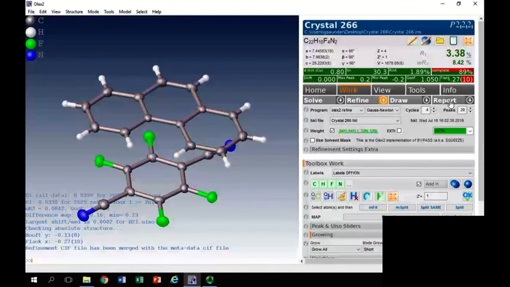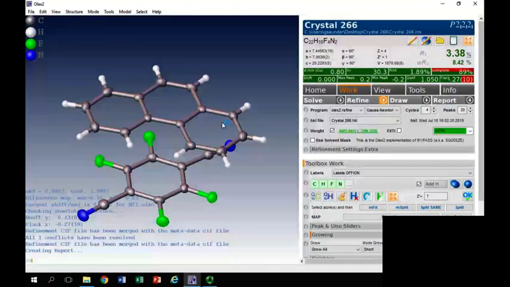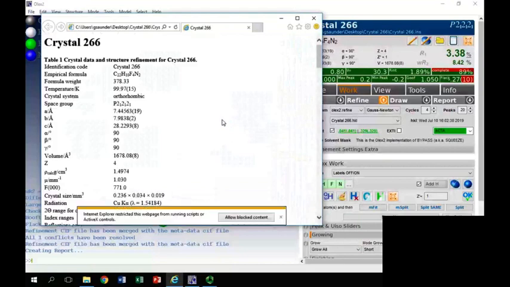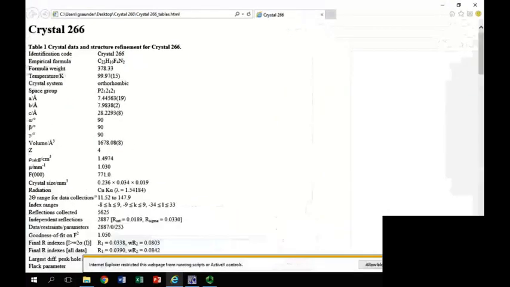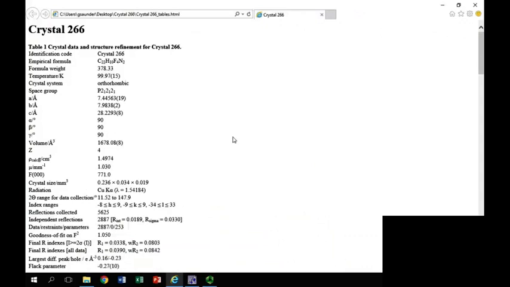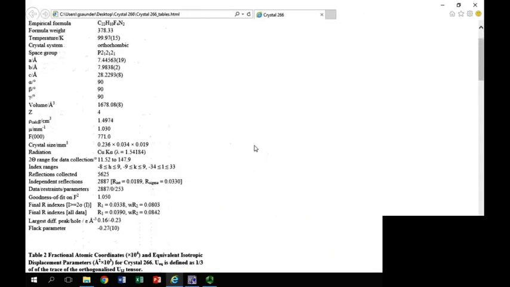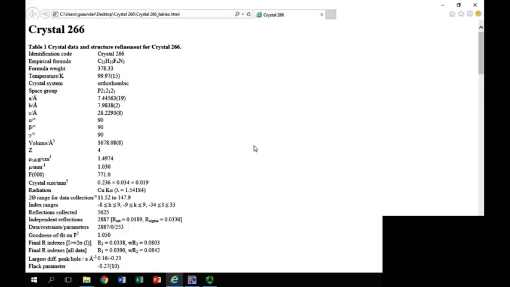What we can do is click on report and it will generate a report. Okay, now you'll need this for your assignment. What I don't want is people to just copy and paste this. What I want you to do when you do your assignment is a little bit of introduction about what the compound is, whether it's a salt or a molecule, a little bit about the chemistry.